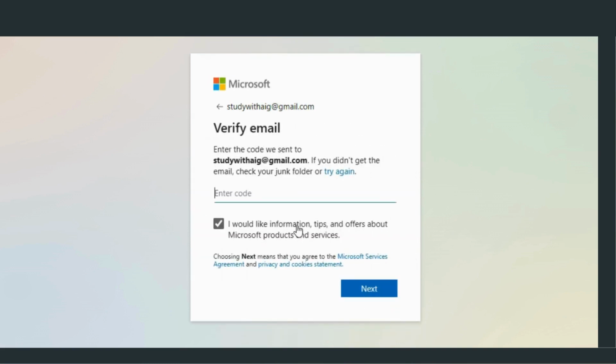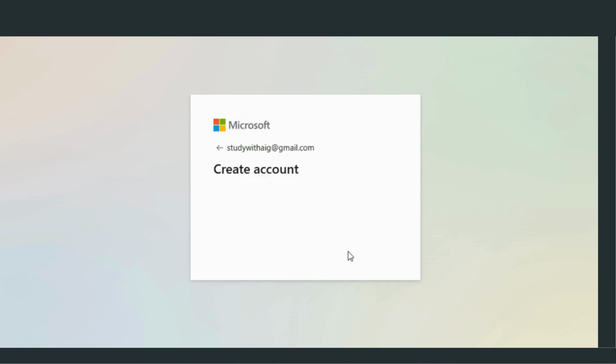Here they will send a code, so it's a verify email. A code will be sent to the email address that you put in. So you're going to put the code here. Let's go to my email and I'll put the code right here. So I received the email and I have the code, so I'm going to put the code here, 681147. After putting the code, I click on the next button. So they are verifying my email.